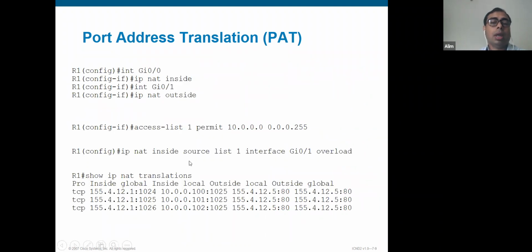Okay, let's talk about the command. Inside net and outside net commands are the same here also. But we can also use ACL for permitting or denying IP addresses, like dynamic NAT. There are slight differences. So ip nat inside source list 1. Okay, list means ACL list. And then we can also use interface G0/1 overload.